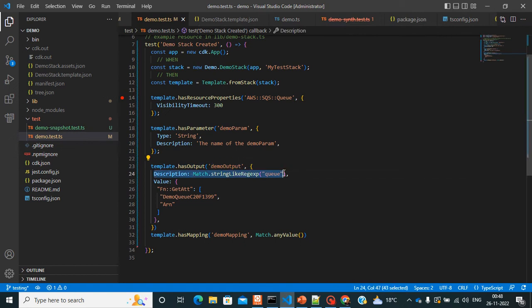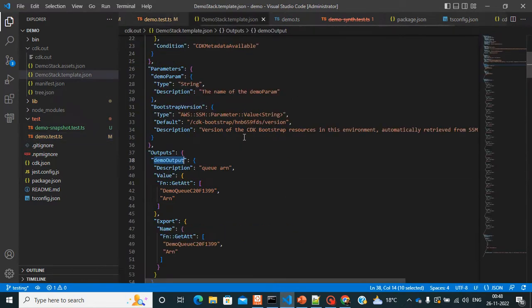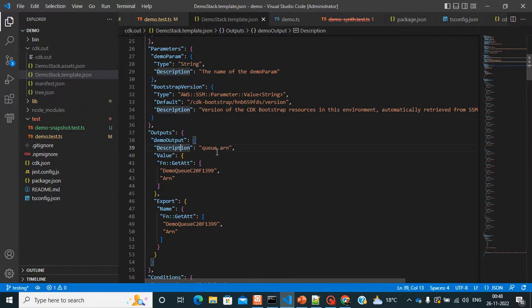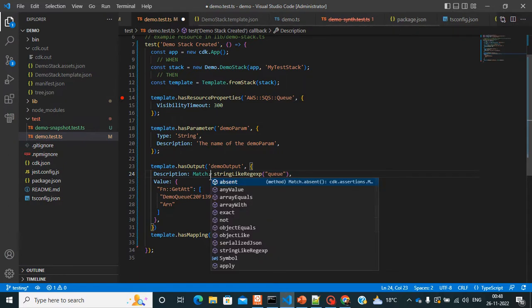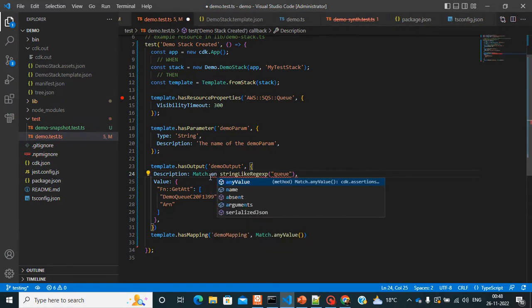In the description section, I am not verifying the exact value. I'm just trying to verify the regex. So the description is this, and it should contain a value something similar to this. If I come here in the description, it has a QARN, but I'm not trying to match it exactly. I'm just verifying this with the help of a regex function. And if you want to do the same thing, there are a lot of other methods. If you type here, you can verify any value, which means it will not check.